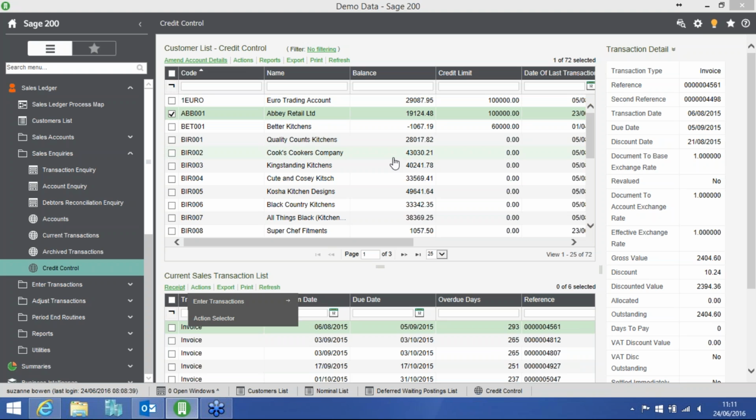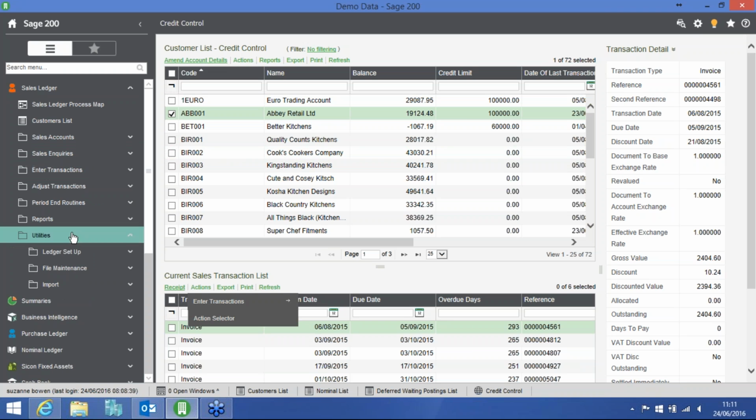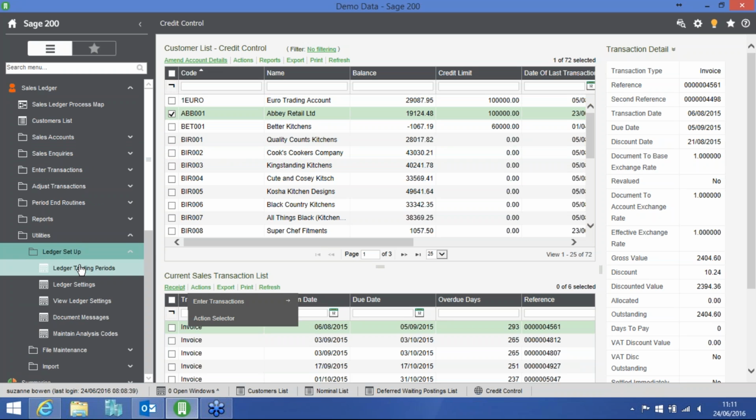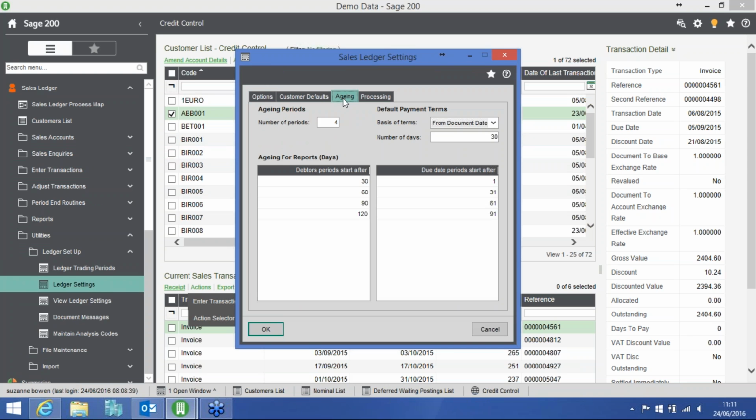Okay then, so very quickly we went through the settings. So I'm just going to go through and show you the screens to do those settings. In my sales ledger utilities, my ledger setup, we have ledger settings. And it's through this screen that we've got our aging tab where we define the number of periods up to a maximum of 8 periods, the number of days for each of those periods, and our default payment terms for our customers.